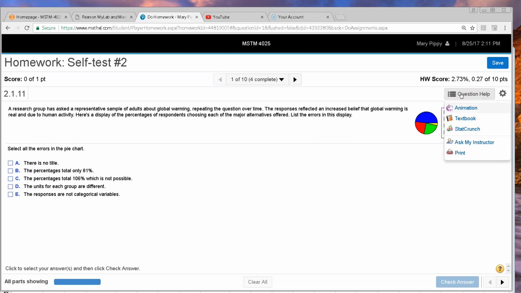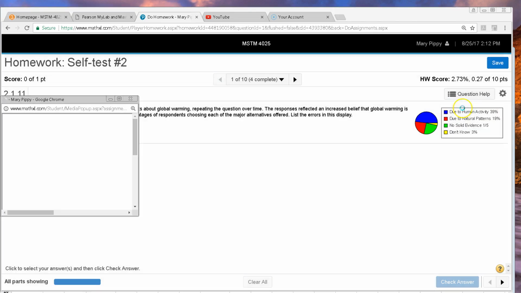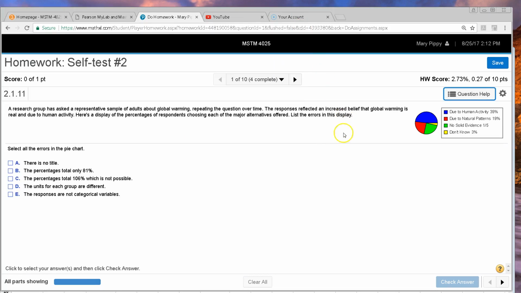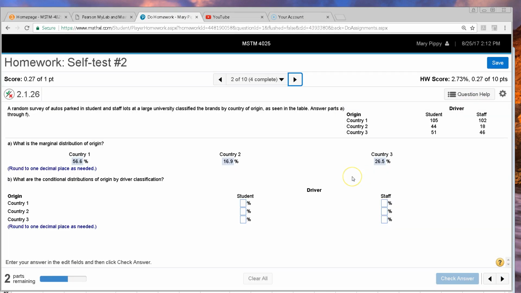Alright, sometimes there's question help. There are different types of help that come up with different types of questions. So in this case, we could go to the textbook. This question is from chapter number 2, so it'll open up in the textbook in chapter number 2. I have no idea what the animation will do. Let's have a look. It's not looking too hopeful, so I'm getting out of that because I don't think that's very hopeful at all. Okay, let's proceed to the next question.